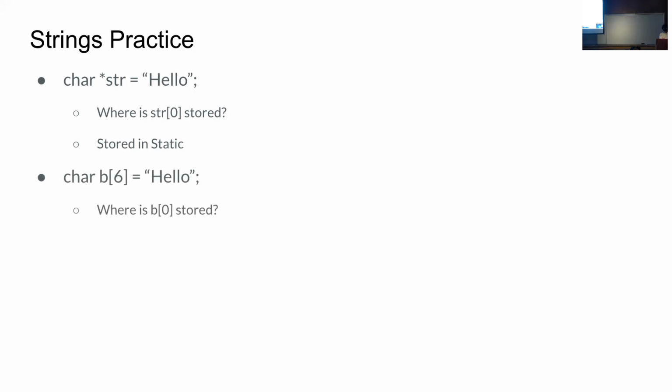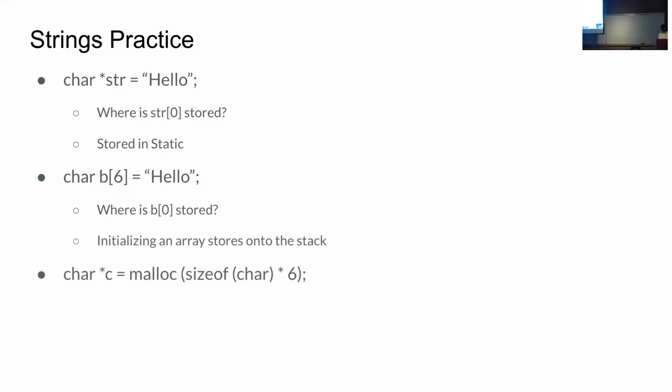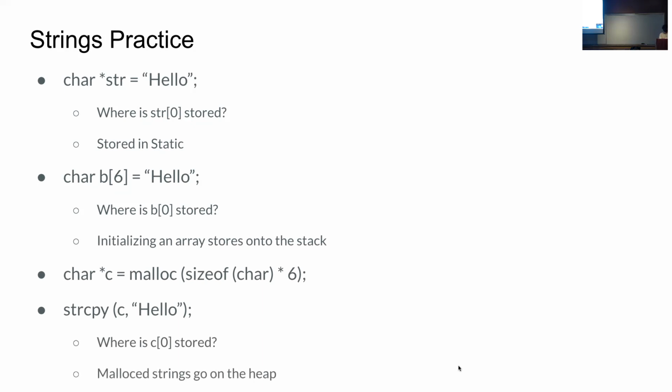Okay. For this line, where we use an array or indexing operator, where is the first value stored? In the stack. Yep. So if you do it this way, then it's stored in the stack, right? How about this one, where we use malloc? Yep. So this one will be stored in the heap. Malloc strings are stored in the heap.